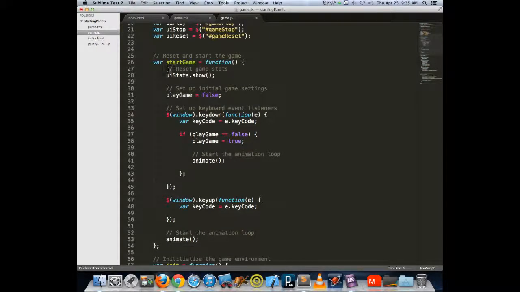Well, start game now tells our middle div stats to show itself. It initially will make play game false because we don't want the game to start running right away, because as soon as you click the button, it's nice to give the player a chance to take everything in before anything happens. And if you remember the instructions, it also is tied to pressing a key. So when I press a key, then it actually starts the game running. So it sets play game equal to false.